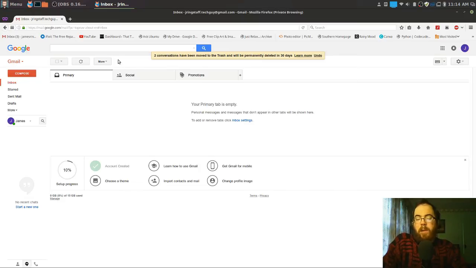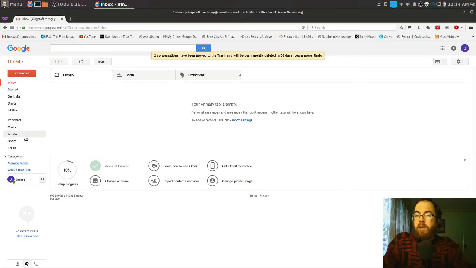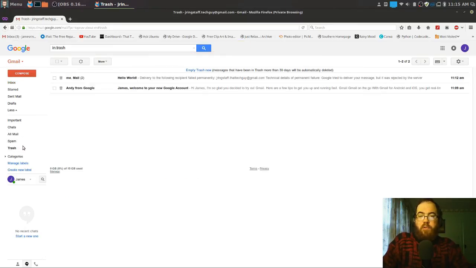that you have checked. Now if we click on the More tab over here on the left, we have a few other folders: important, chats, all mail, spam. Google is really good about filtering out spam messages, and they'll show up in this folder. Spam, I believe, gets deleted every 30 days automatically. And same goes for your trash. After 30 days, your trash can will automatically delete any messages that have hit the 30-day mark.